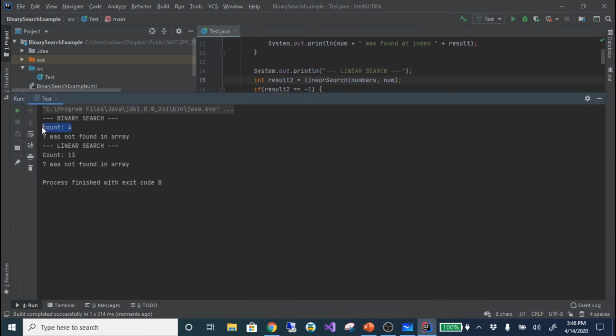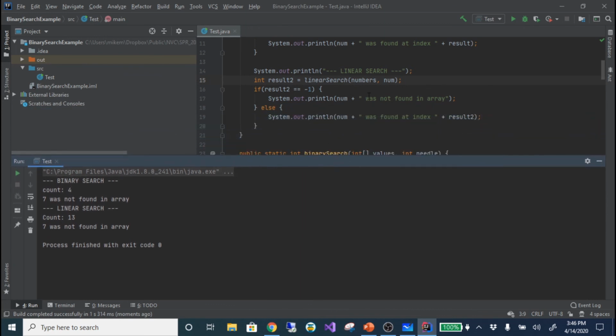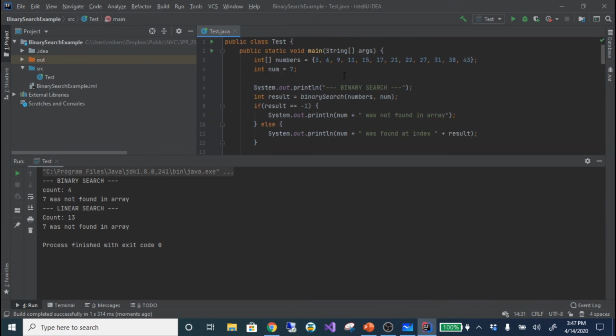So the binary search was able to determine 7 was not found in 4 steps, where the linear search needed 13 steps in order to determine that the 7 was not found. I'll put a new line right there. Okay, so let's see what happens when we put 31 in again. 31. All right, so the binary search took 4 steps. The linear search took 10 steps, okay? So the binary search is considered to be a lot more efficient.